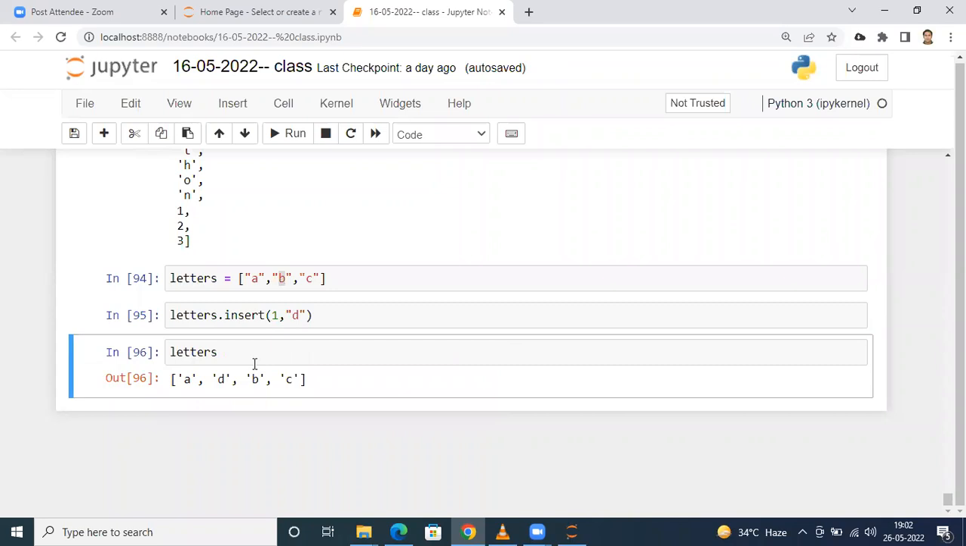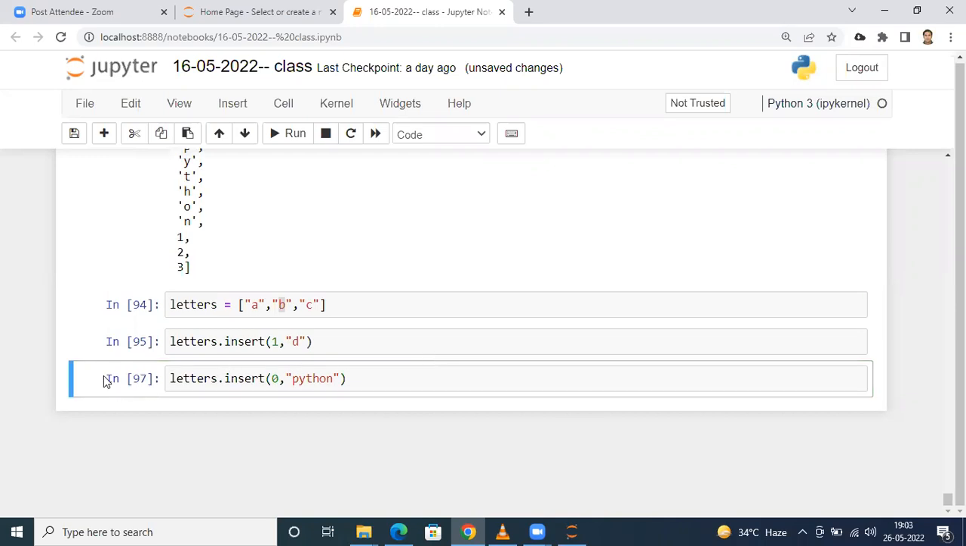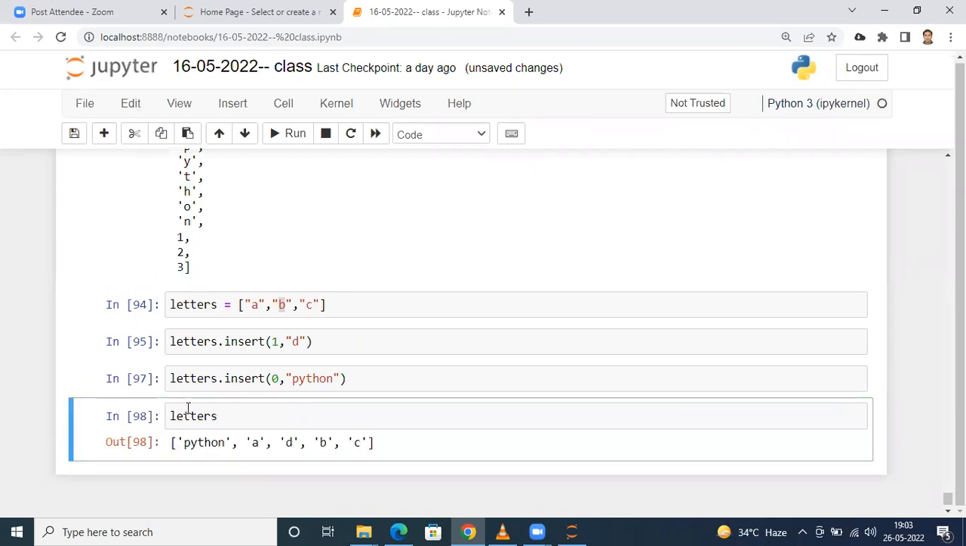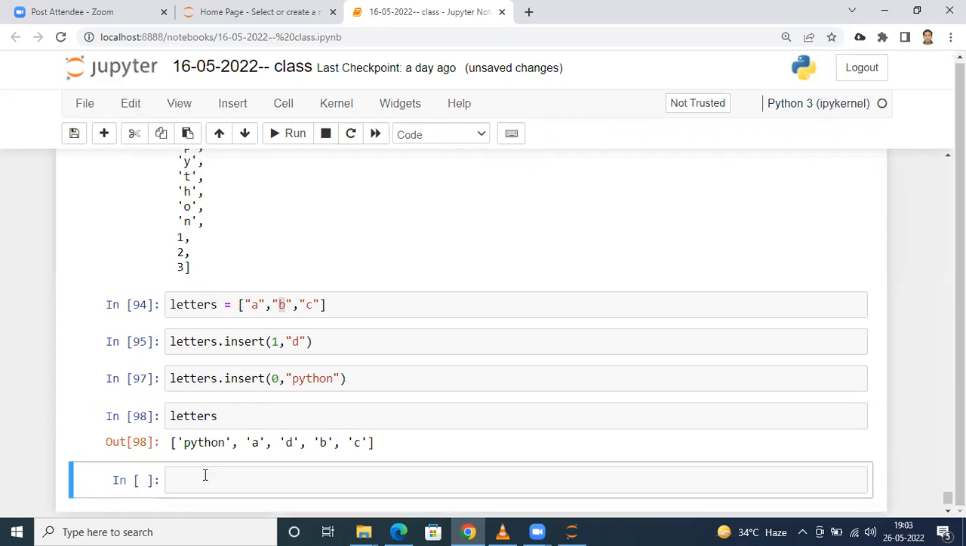Now suppose I ask you, tell me what will be the output if I do list.insert with 0, and let me put Python. Can you tell me everyone what I will get? Python, A, D, B, C. Yes, very good, perfect. It has been done, and let me check. Clear? Yes, sir. Okay, so let me move ahead now to the next method.